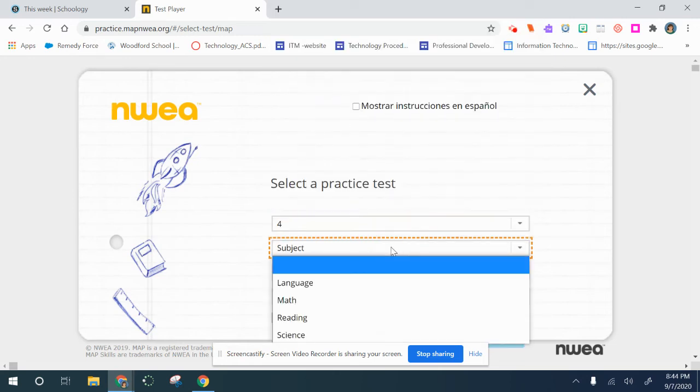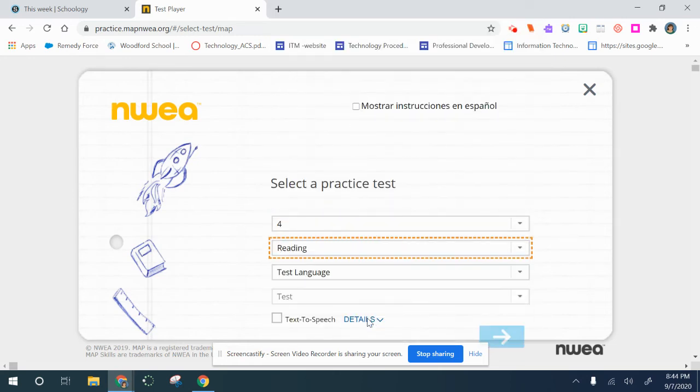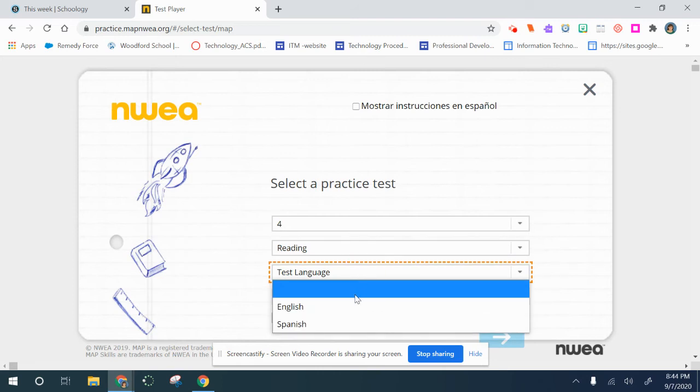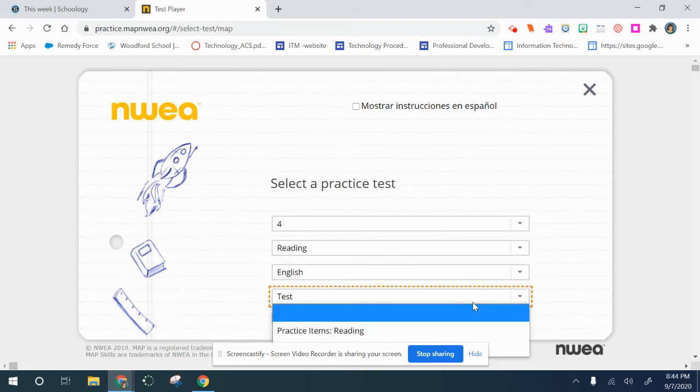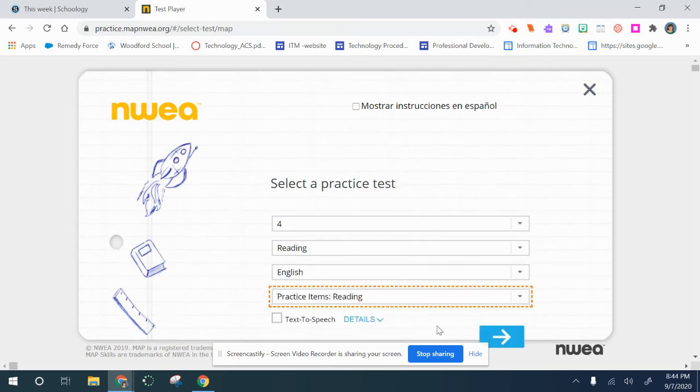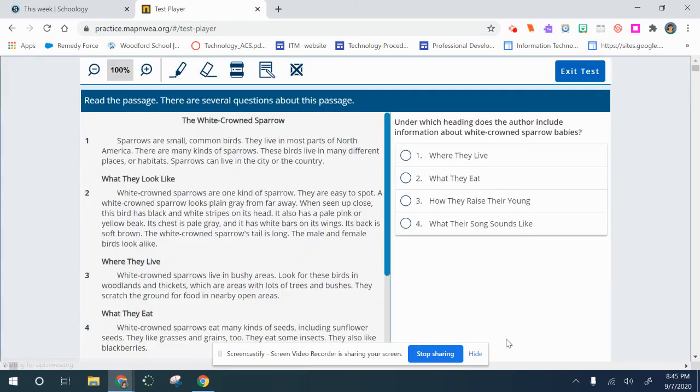So you're going to do grade 4 and you're going to do reading, and then test language is English, and then your test is just the reading by itself. Do not click on this text to speech because when you take your reading test, it's not going to be read to you. And I want you to take the practice test like you really would take your test. And when you have all this done, go to the blue arrow.